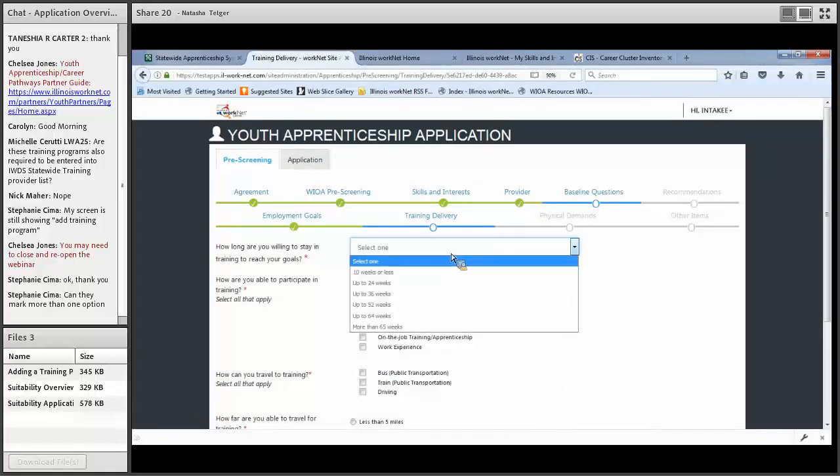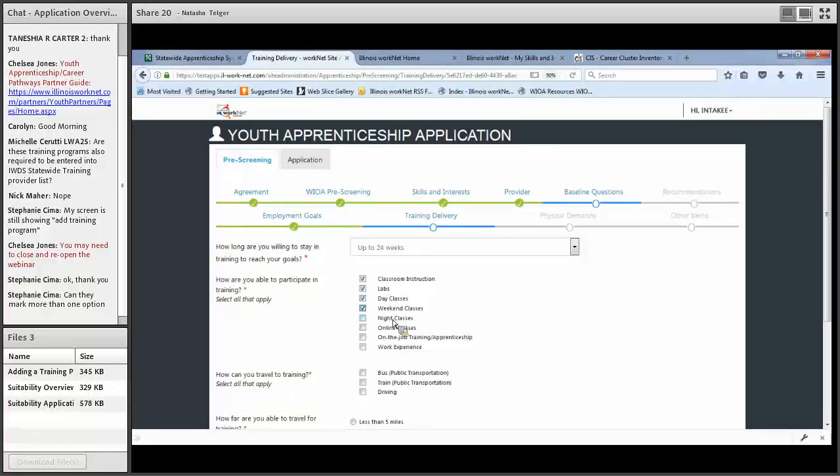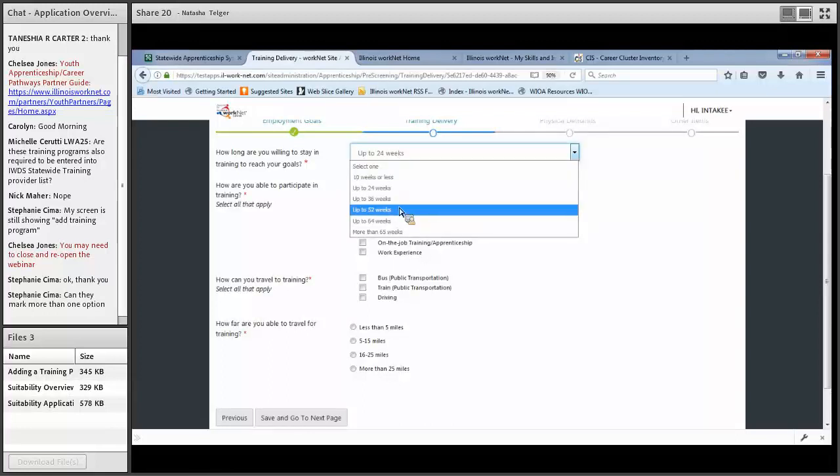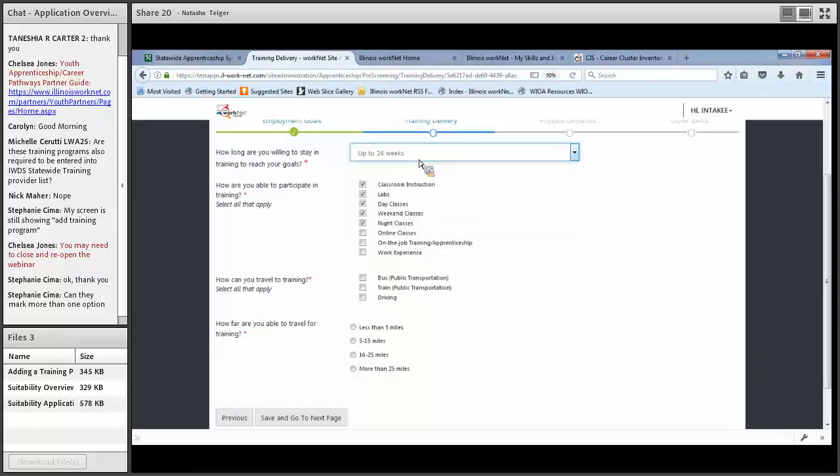So now we're in training delivery. How long are you willing to commit? How is the class offered? What are you available to do? None of these things right here, this is all for more information, like whenever you talk with the person to say, well, you said that you were only interested in something up to 24 weeks, but do you realize that this program is 52 weeks? How do you feel about that? Are you able to make that commitment? So you might have those type of conversations. And then how are they able to get to the location, and how far are they willing to travel?